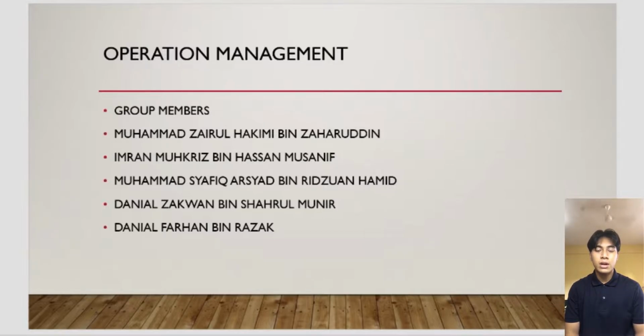The project that we have done and how we manage the project. So my group members are Muhammad Zairul Hakimi, Imran Mukriz, Muhammad Shafiq Arshad, and Daniel Farhan.